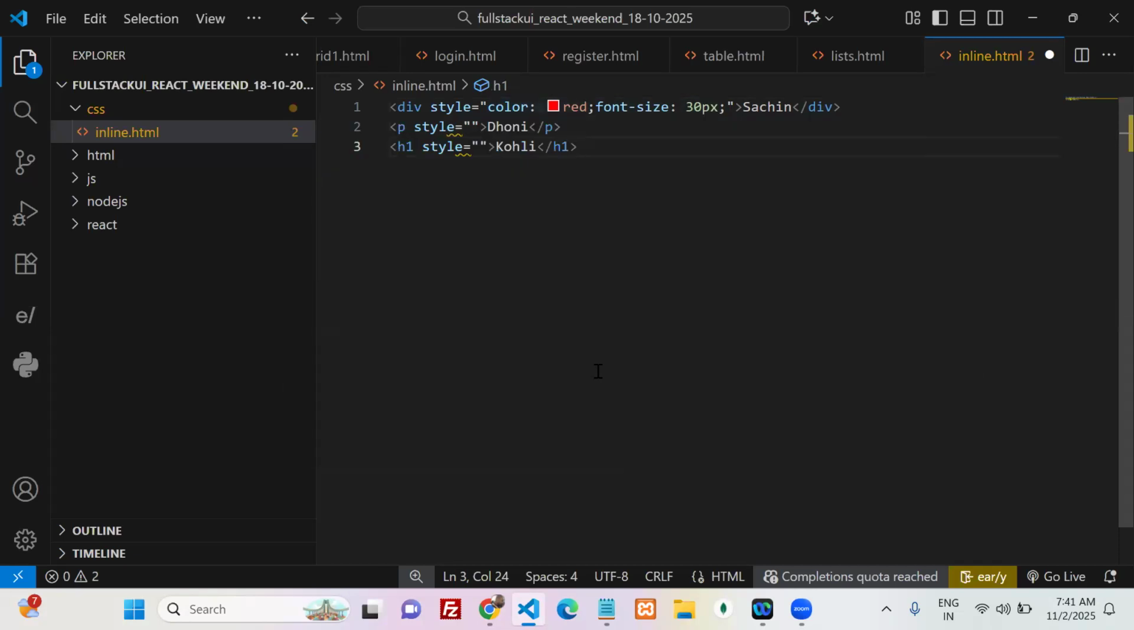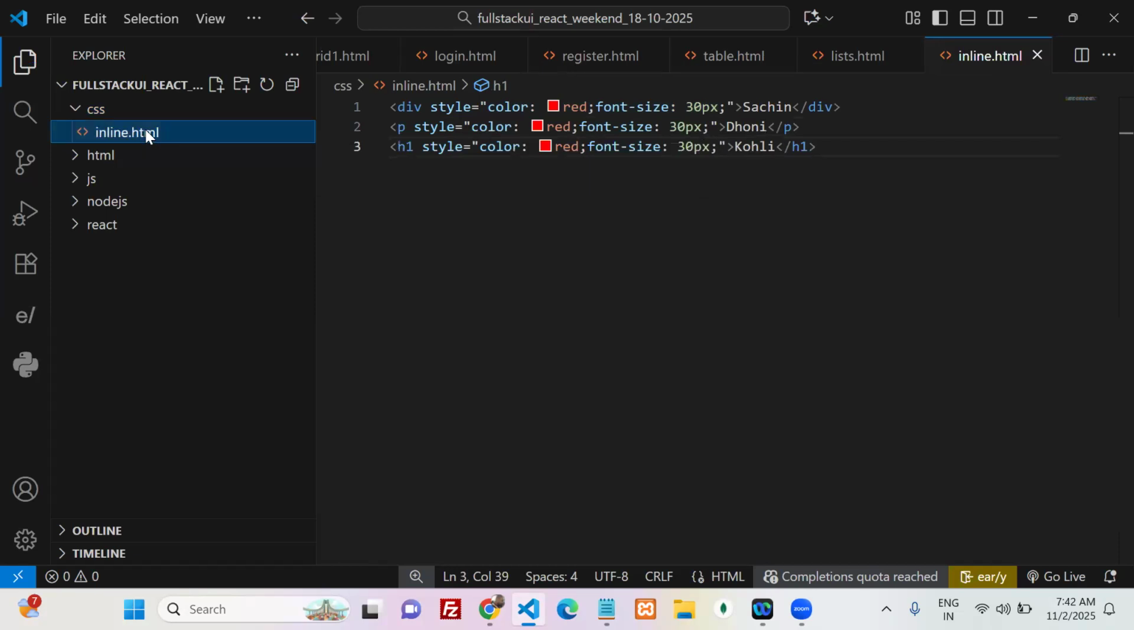One key value to another key value, how can we differentiate? Semicolon. Okay, like that. And one more is what? Color red, font size 30. Done. Now can we run this one?